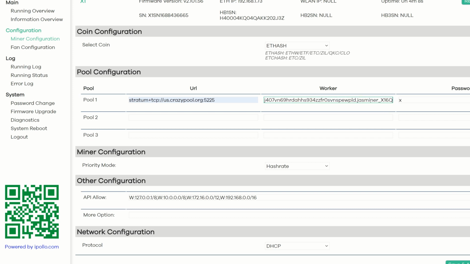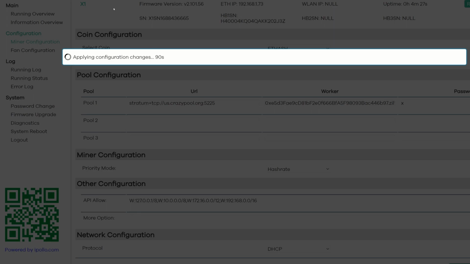So I'm going to scroll over here and adjust this. Instead of saying Jazzminer underscore, I want this to say ipollo underscore, because this is an ipollo miner. So ipollo underscore, and this is X1. So there we go. That looks like it's all correct. We're in hash rate mode. We do have the option for energy or hash rate. I do use energy. We're going to save and apply those changes.